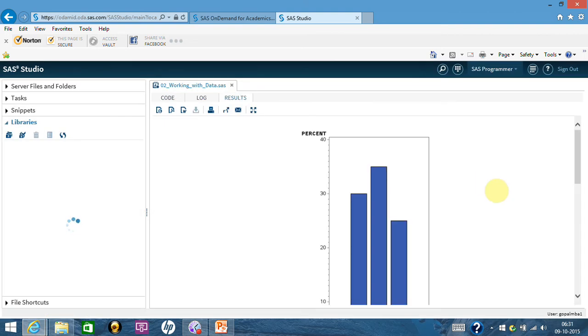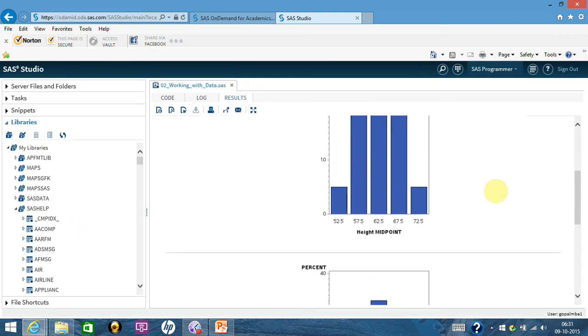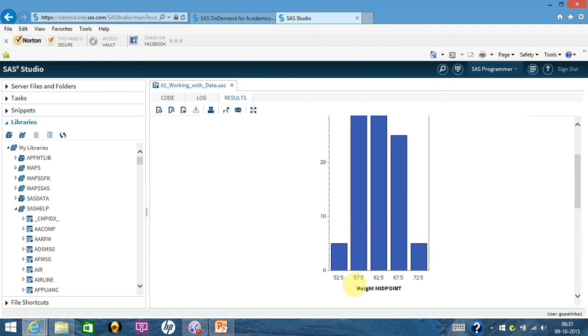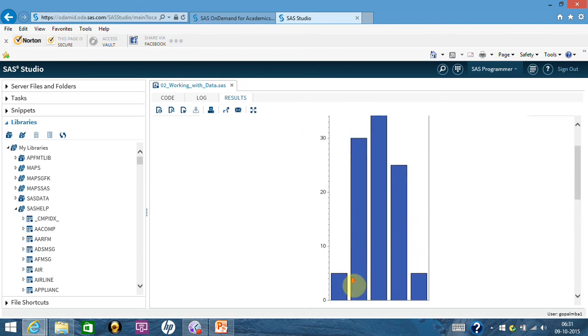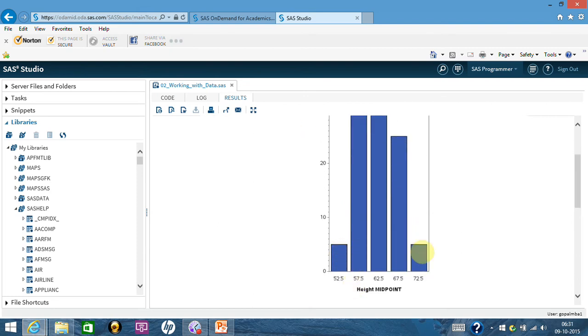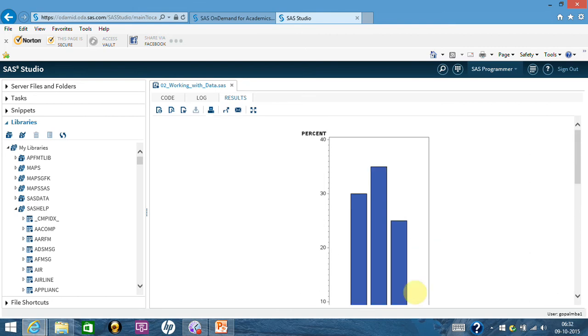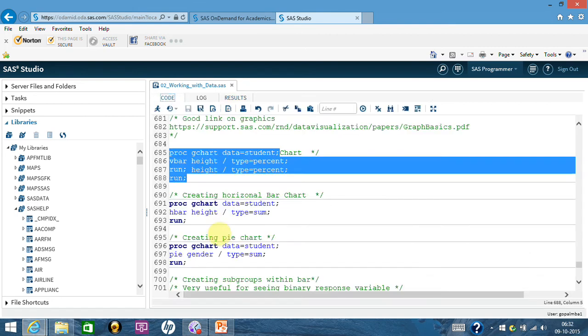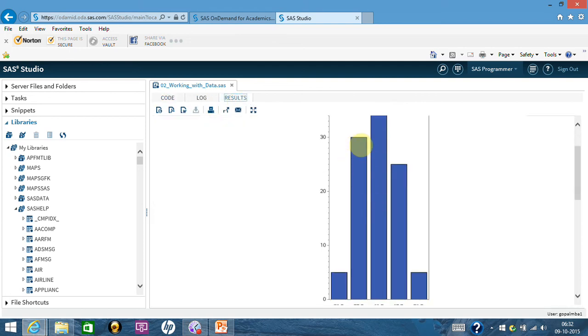So this has produced you the chart, like 52.5, and what percentage of data you have here. It is saying you 5% here at 72.5. These are the mid value of the height, right? Mid value of the height. So it has produced you, there are 30% data here, means if you remember there are 20 data sets, 20 observations. So here 6 records are there, like that.